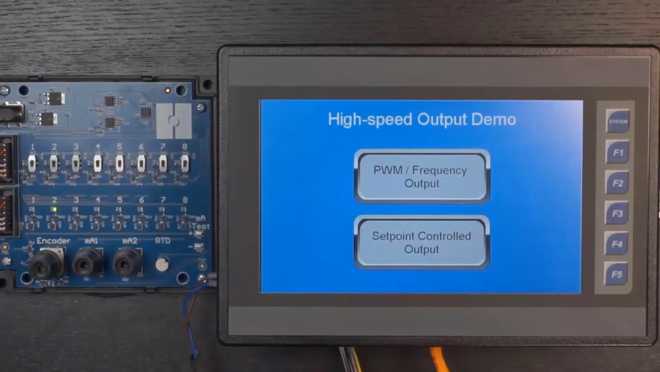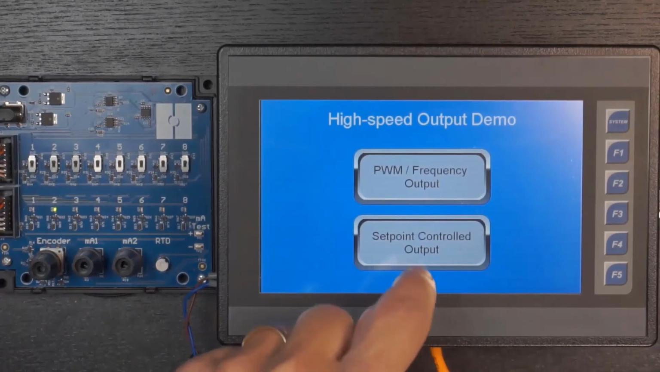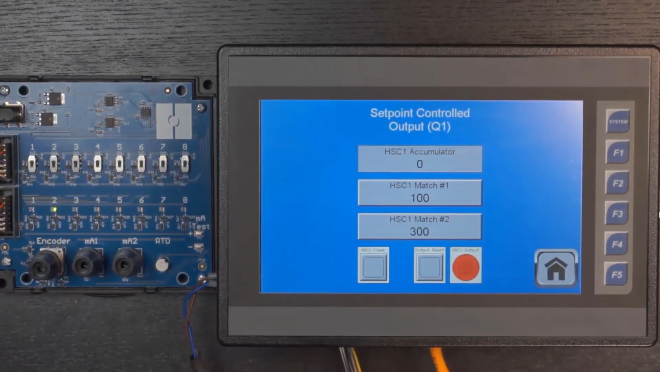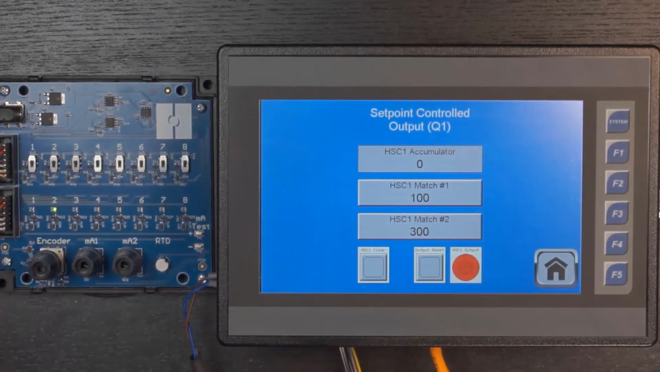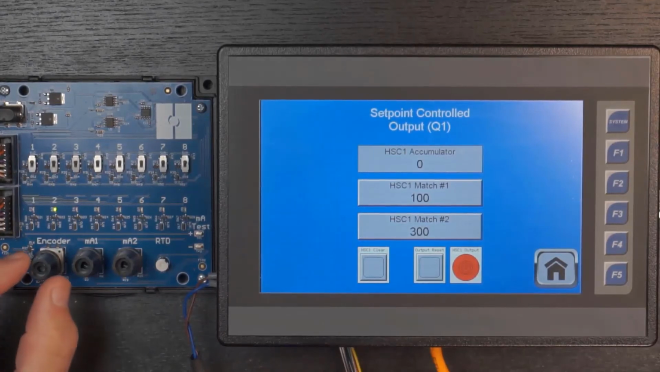Let's look at the XL7 screen. Then our setpoint controlled output. This time we're looking at output number 1. Currently my accumulator is set at 0 and my output is set to turn on whenever the accumulator reaches 100. I will manually change my accumulator here by using my built-in encoder.